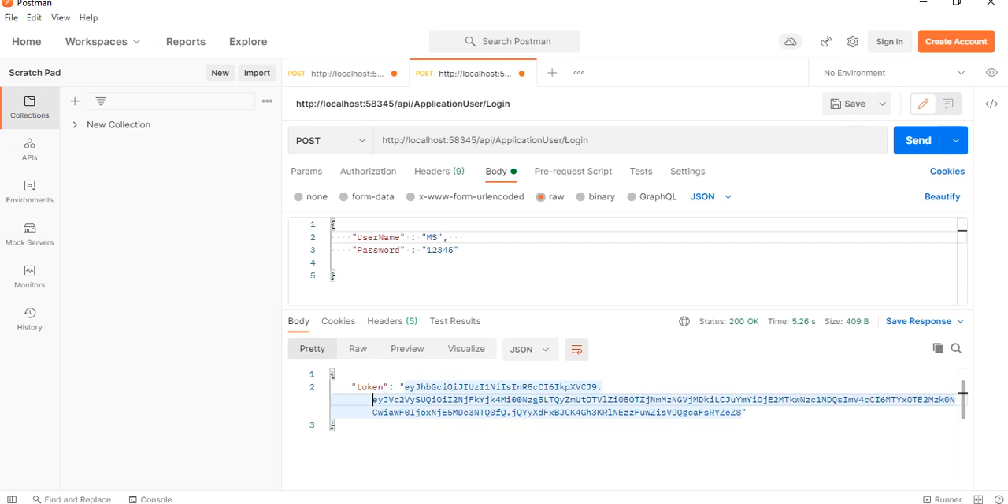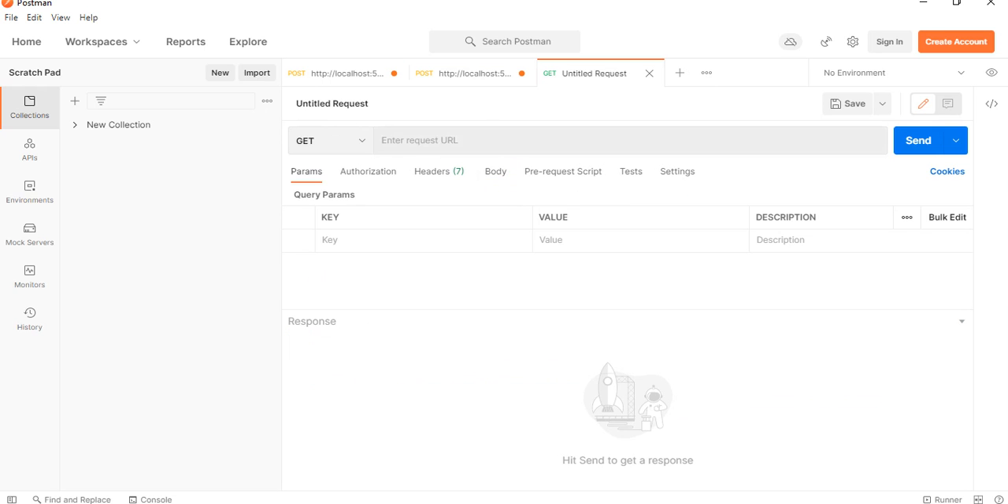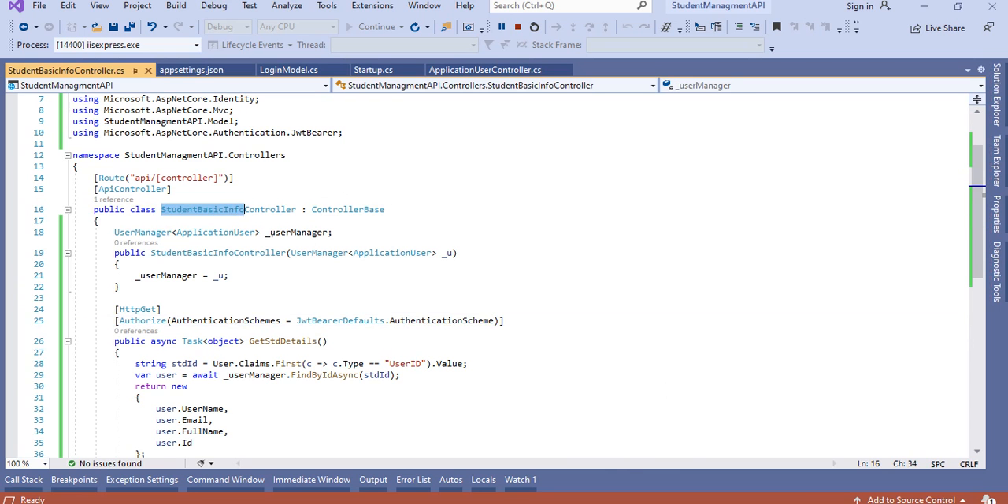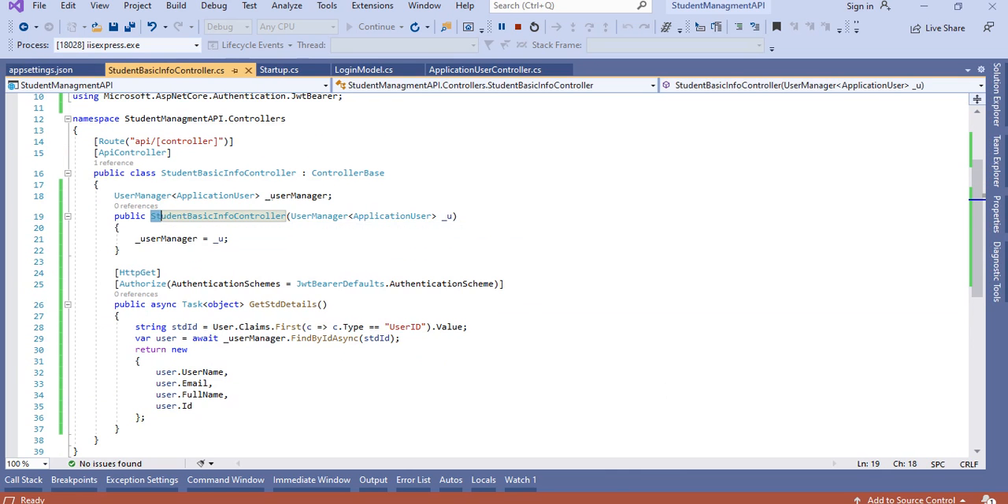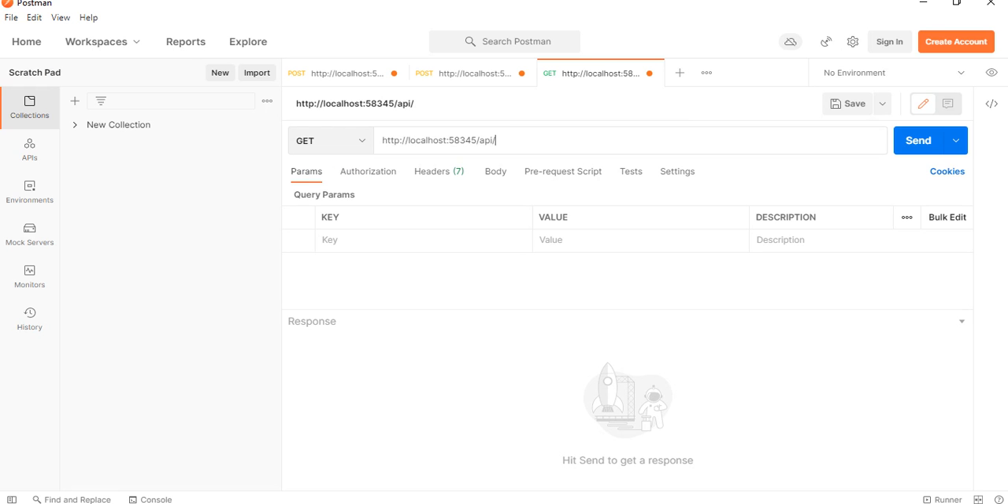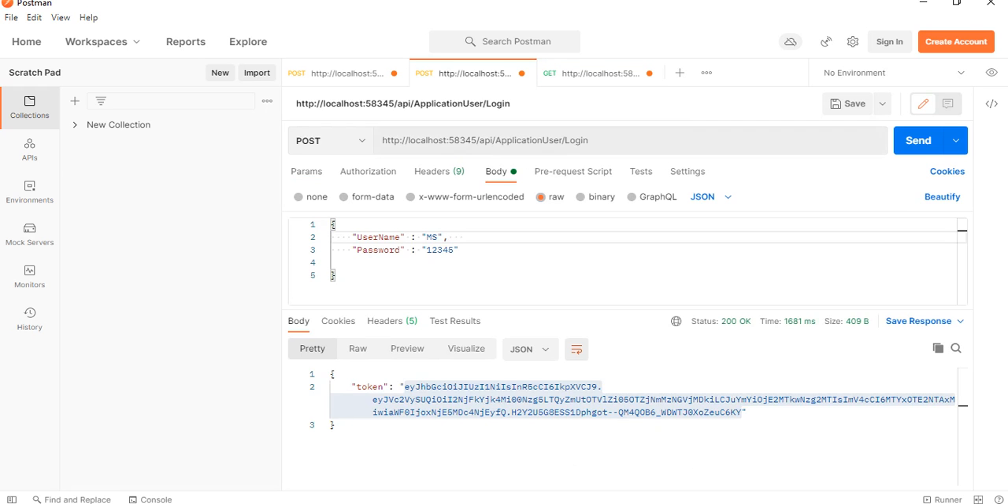So it ran. Now let's put that API which we have created. So I will copy this one, and it's a get request. Let's go here and select add student info. So let's copy this constructor and go to Postman. So this is the URL we have written here. Now we have to give the name of the API. So that is student basic info.